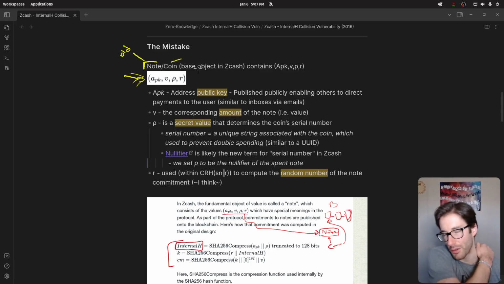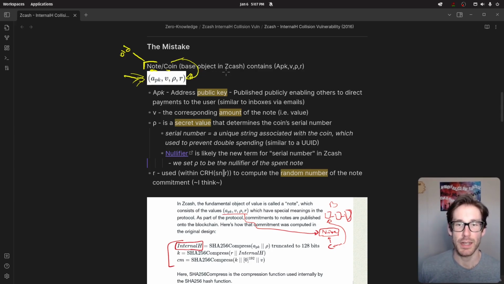Reason being is I've read through some of the white papers that have been provided that are linked in the blog, and I didn't really see any reference to note. And I've only seen references to coin, which actually encapsulates the variables here that we're talking about. So a coin or a note is a base object within Zcash. And this base object has a series of values that have a specific meaning for the protocol, and they're important for a variety of reasons.